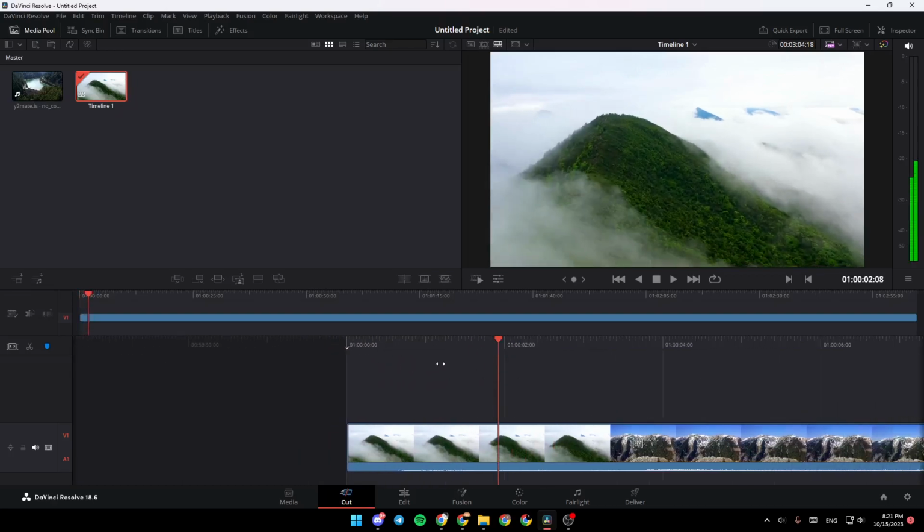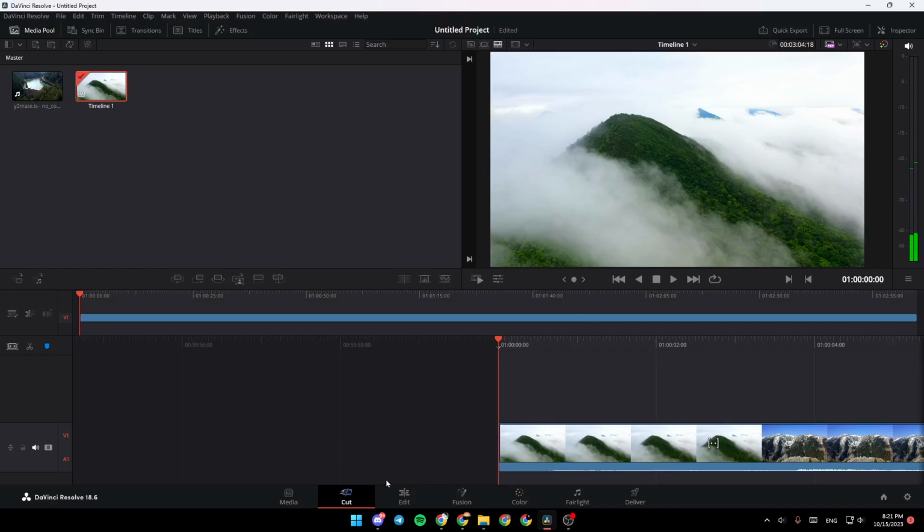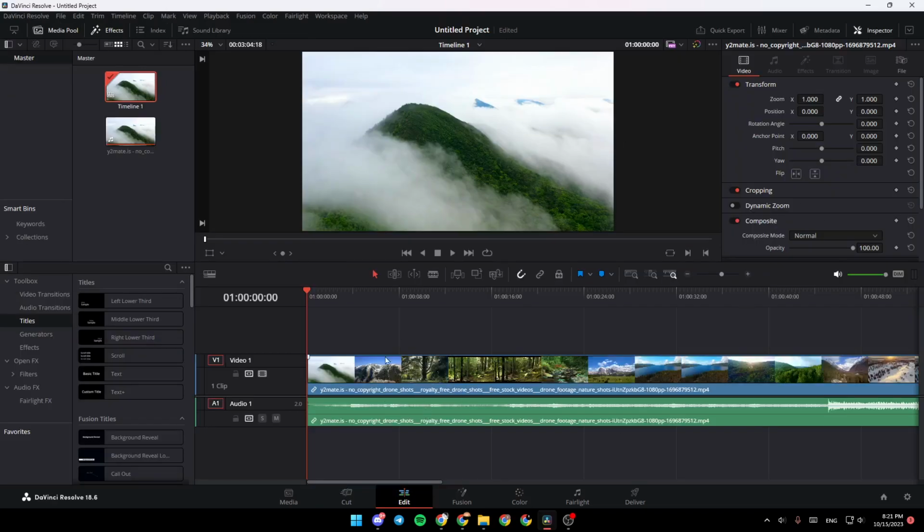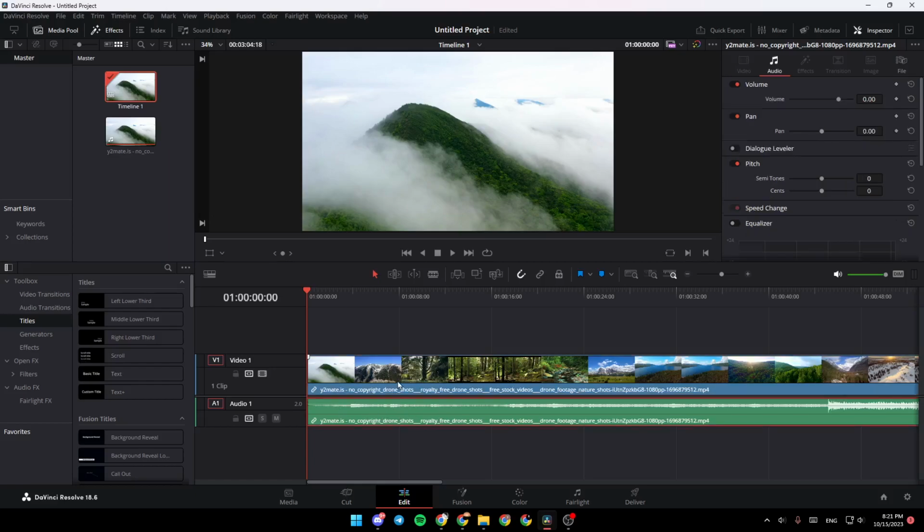So what you need to do, guys, right now in order to set keyframes is go to edit. And then as you can see, guys, you're going to see this nice timeline where you're going to find the image and the audio. So you can click on the audio.